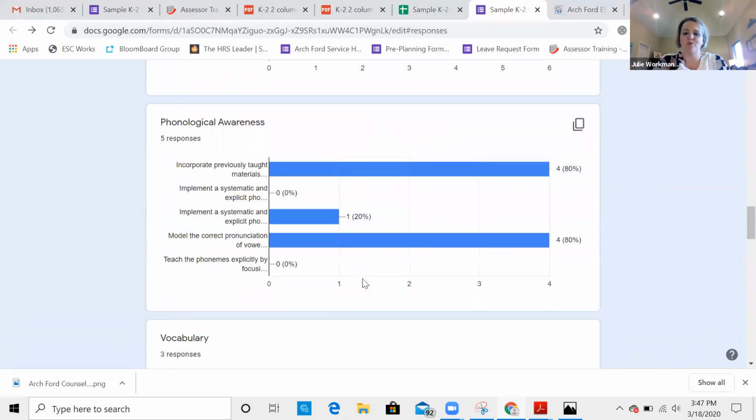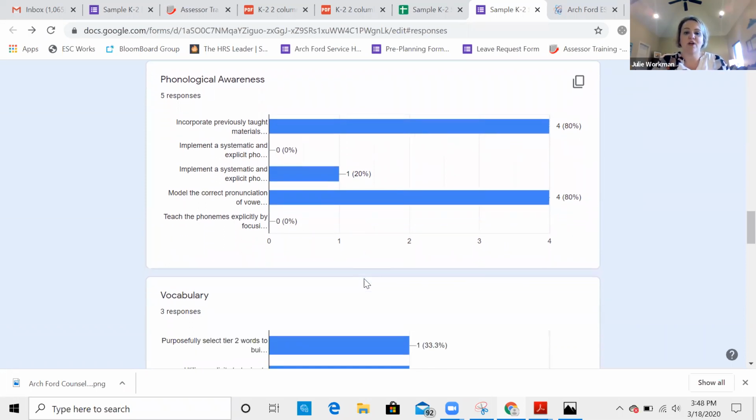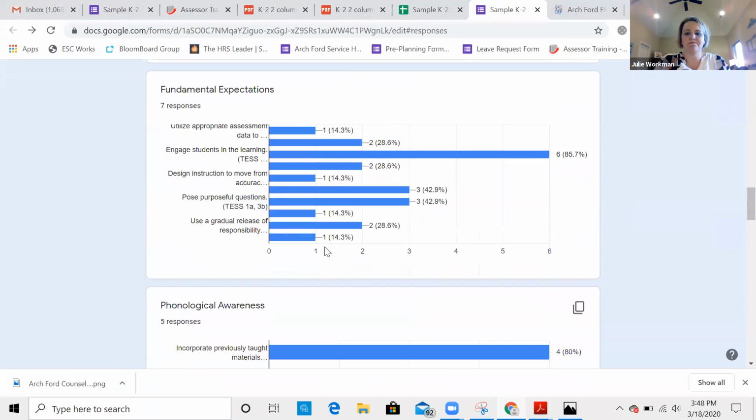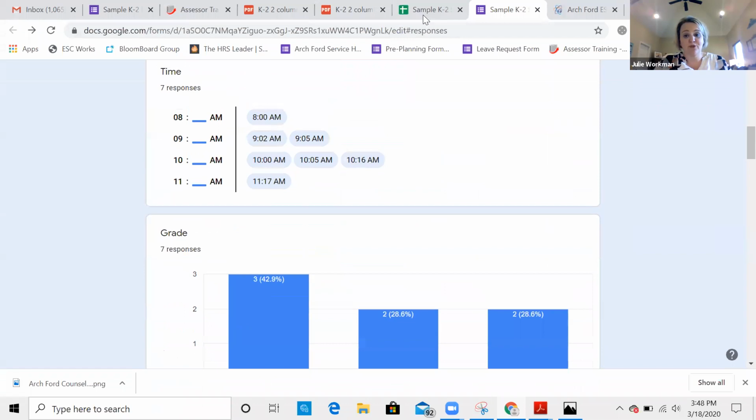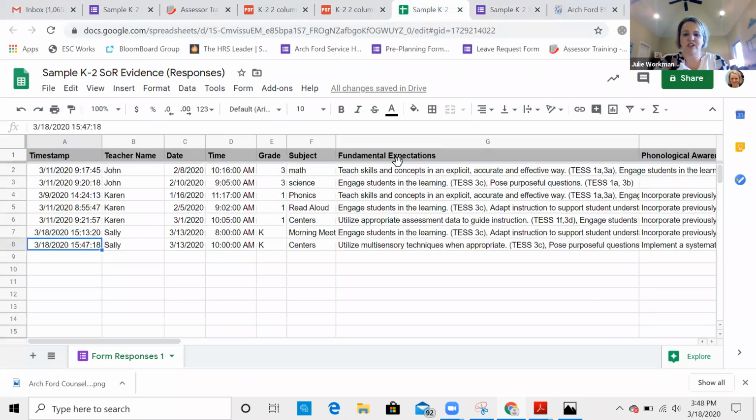So that's just one way that you might be able to use that. If you want to be able to look at it in terms of each particular box, phonological awareness, I don't see anybody providing evidence of implementing a systematic and explicit phonological awareness program. So that's an indicator to me of something that we could possibly work on. Where this really becomes helpful, though, in terms of science of reading documentation is when you click right here and you create the spreadsheet. So I've already created the spreadsheet.